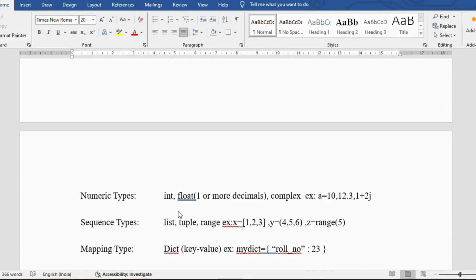Next, mapping types. Mapping type is nothing but the dictionary, which maps key value pairs. Key value. Example, roll number 23.